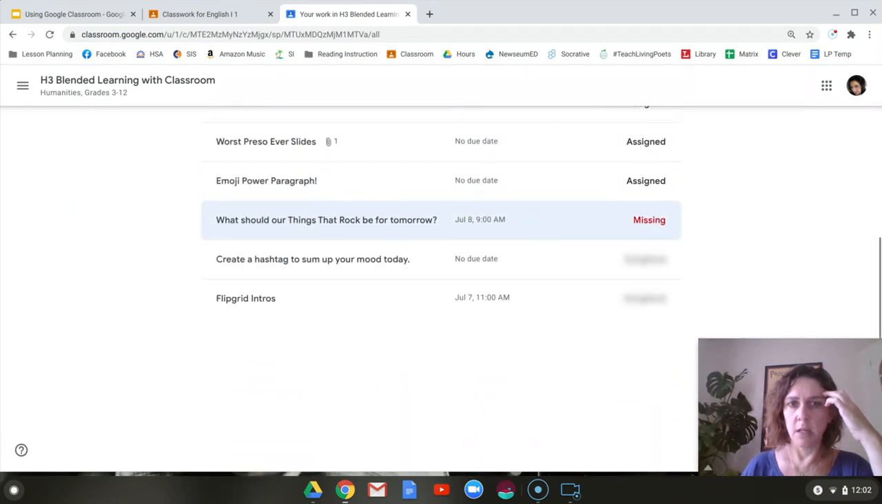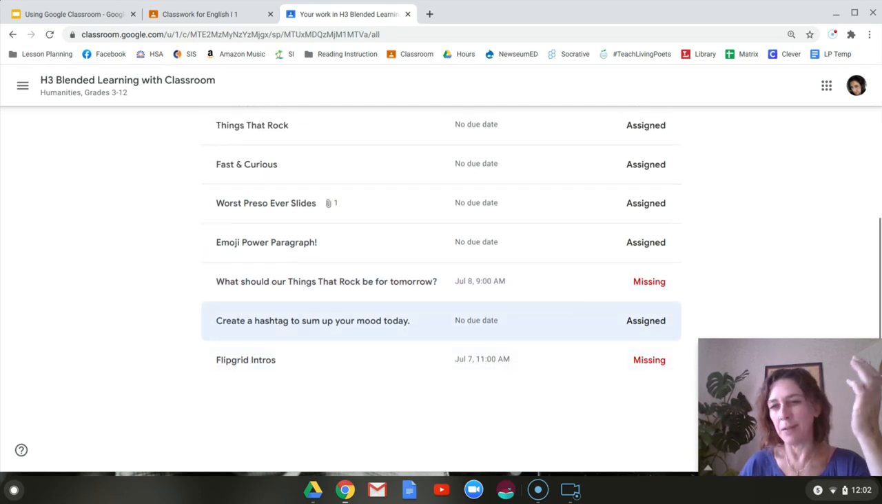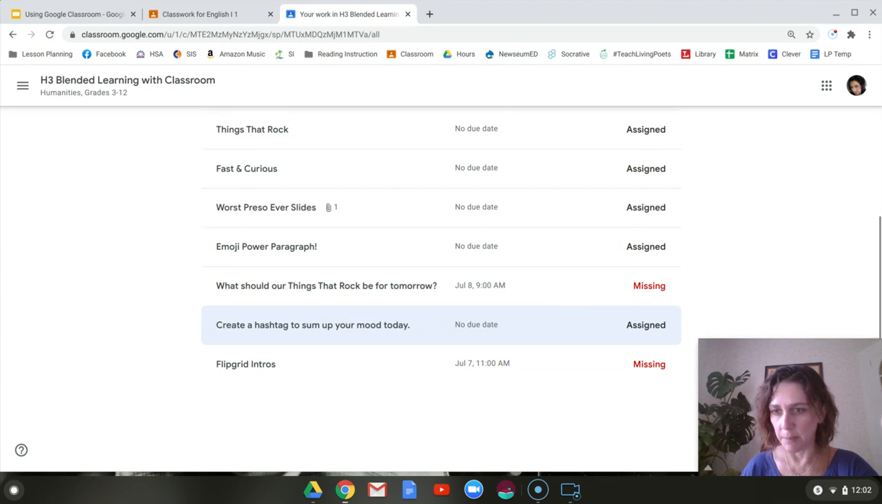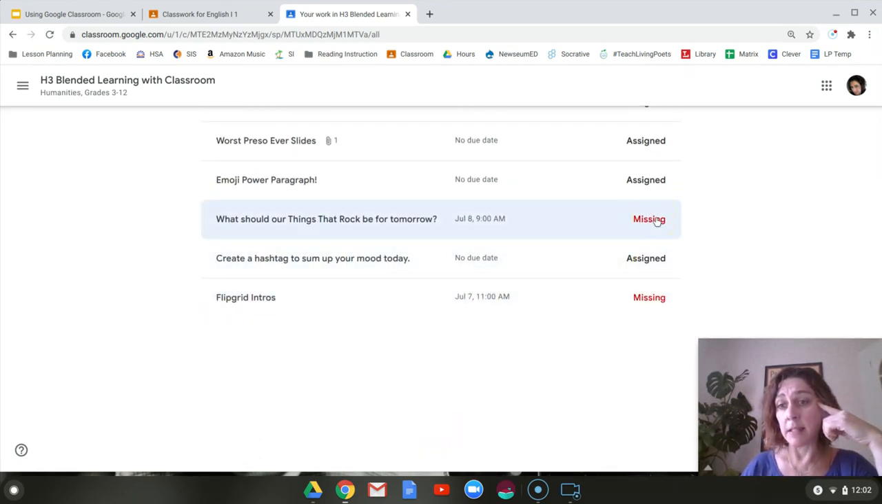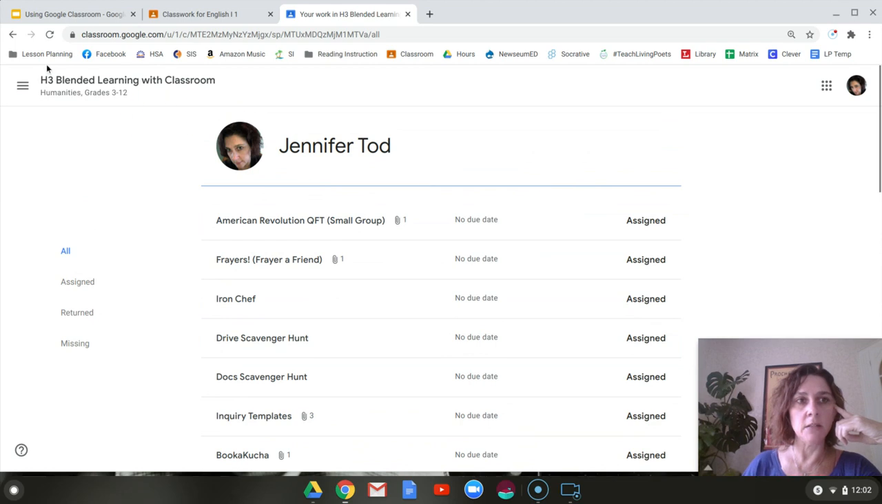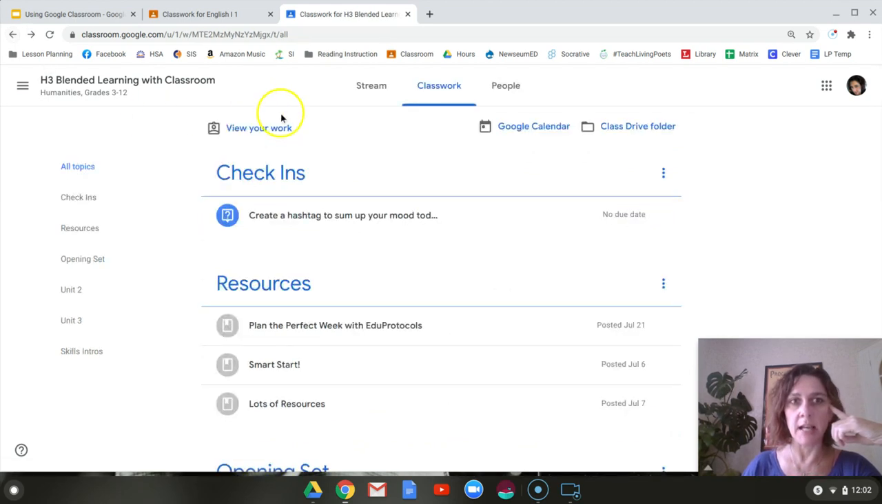Apparently there's work that I have missing that I should have turned in and didn't. But this wasn't really a real class. It was a professional development thing. But as you can see, if you don't have something done, it's going to highlight that in red and tell you it's missing. So that is one way that you can use the classwork page.